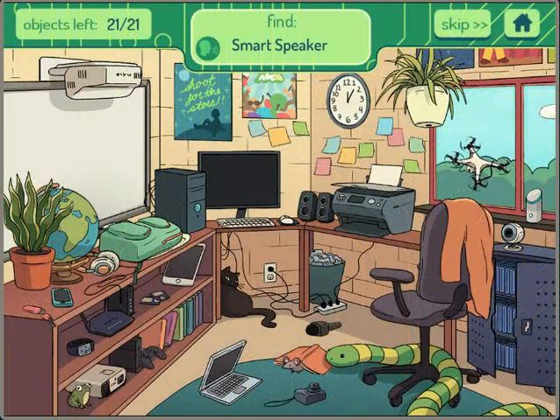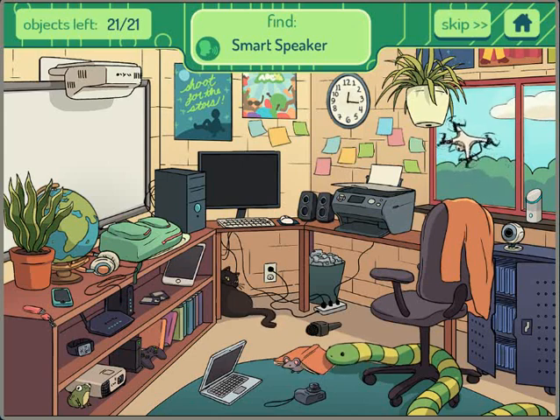See? The game is asking you for the smart speaker. You need to look into the room to see where you can find the smart speaker. Is it this? No, I think this is the webcam, and this is the drone. So is it these speakers? Oh no, these are not smart speakers. It's this one. Click.